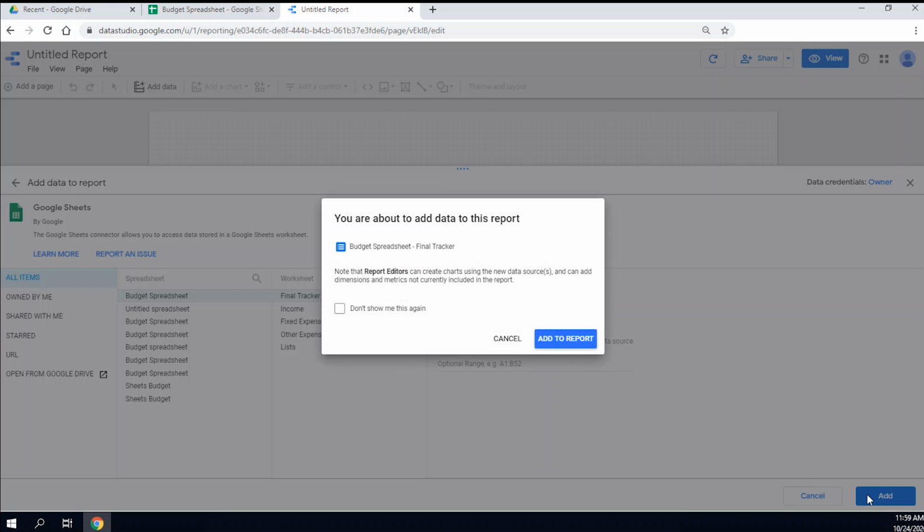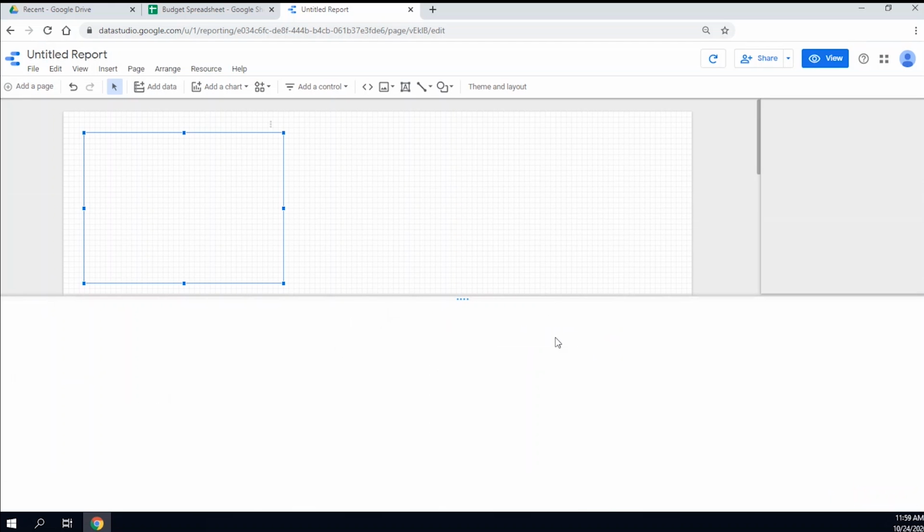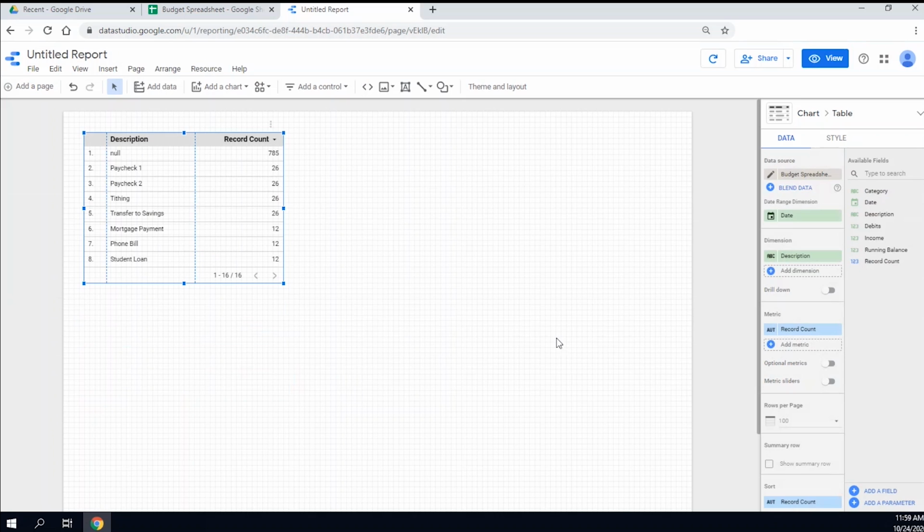You'll see a pop-up like this one. Just click on Add to Report. So once you get in here, it should pre-populate a chart. And if you aren't familiar with Google Data Studio, this could look all very intimidating. Trust me, we'll work through this together and it'll be easy by the time you're done.